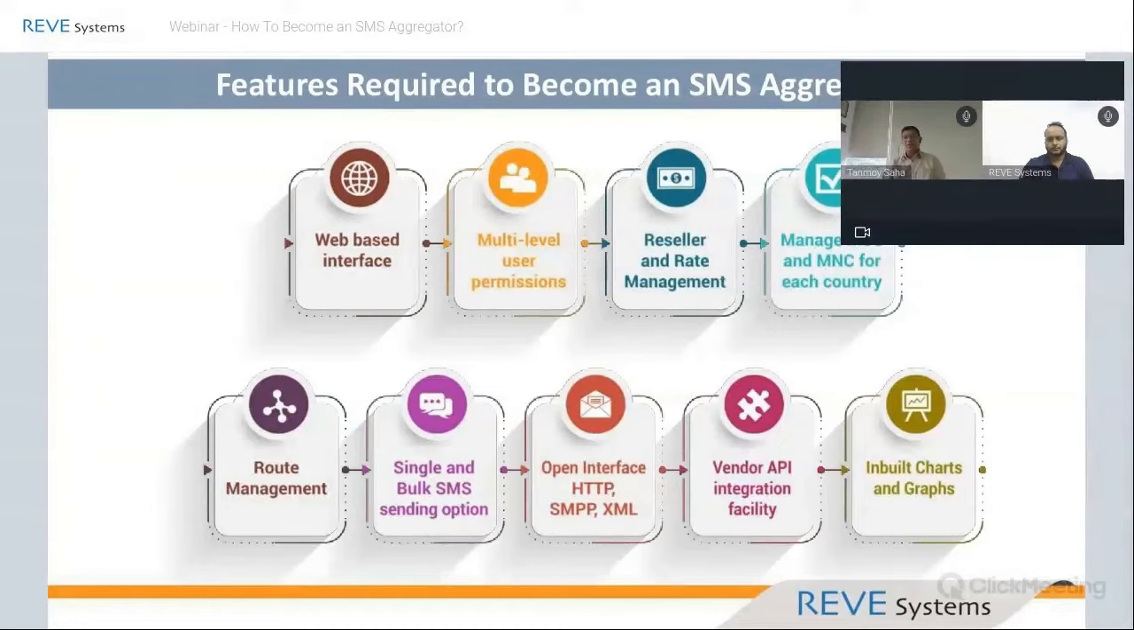Basically, one user should not be able to use the mask or the sender ID of the other user, which is very important in the SMS industry. So this is a feature the system should have, to route the traffic based on the sender ID.